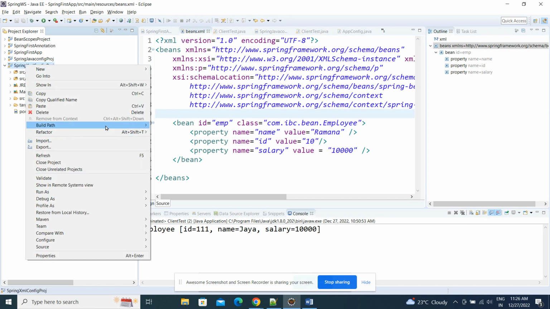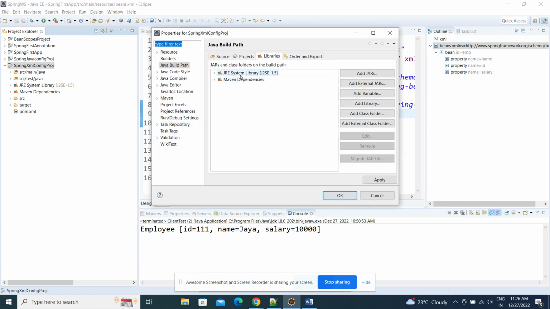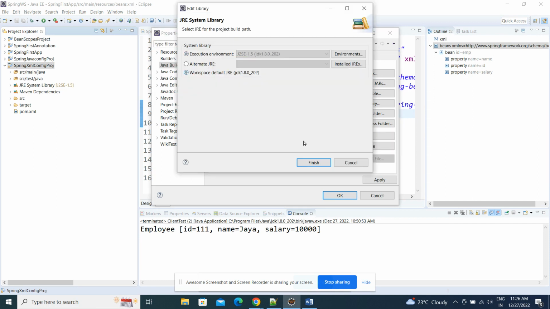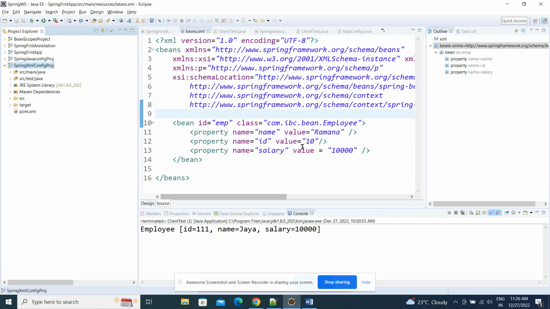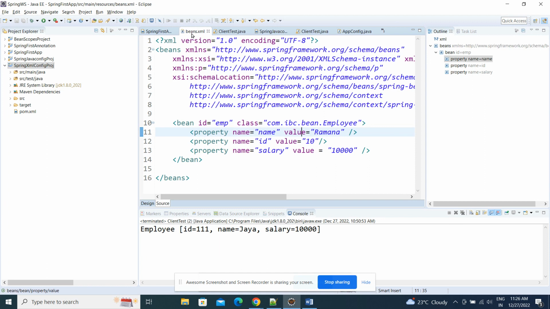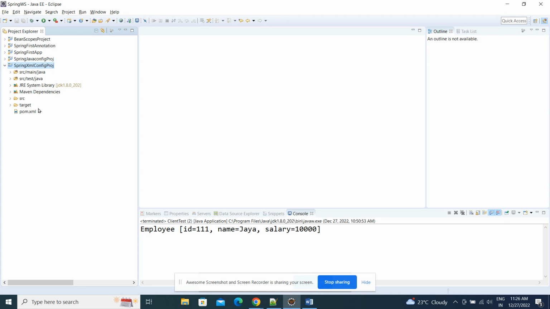First, I need to change the path of this one. Change it to 1.8. Now, I'll copy one by one. Okay, let me show you.